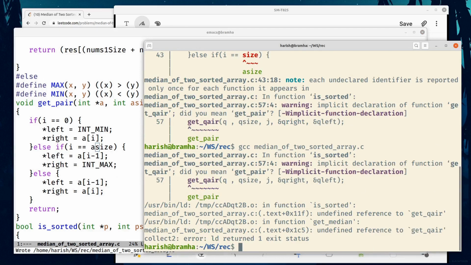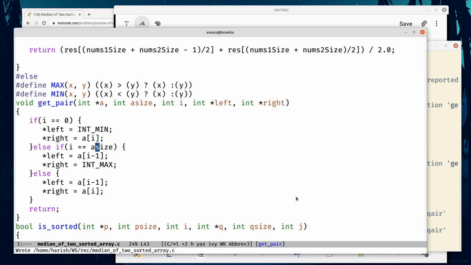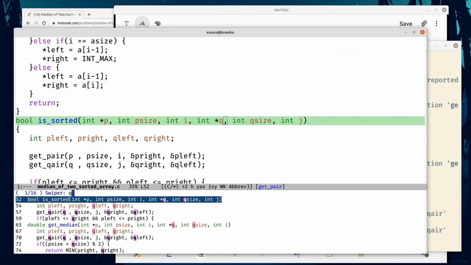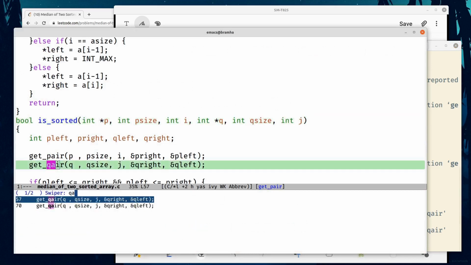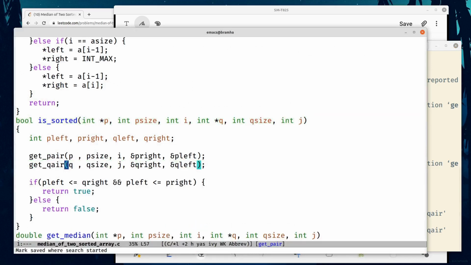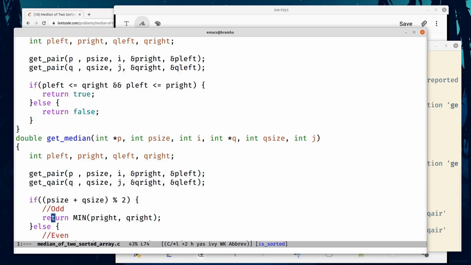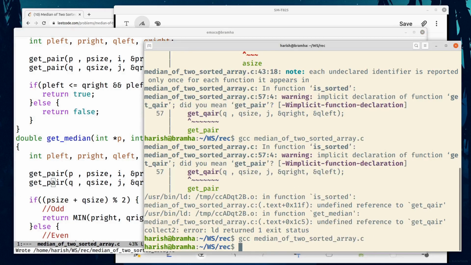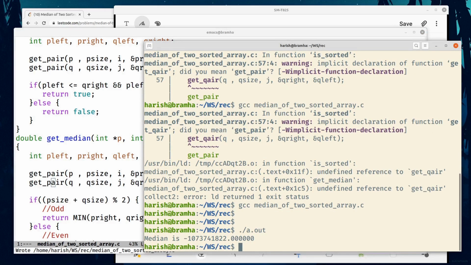Implicit declaration of get pair. Oh, somewhere I have typed it wrong. Okay, oh no, sorry. Wow. Okay, therefore this has to be pair. I think the same mistake I would also have done in get median. Okay, now let's run it and see what happens.